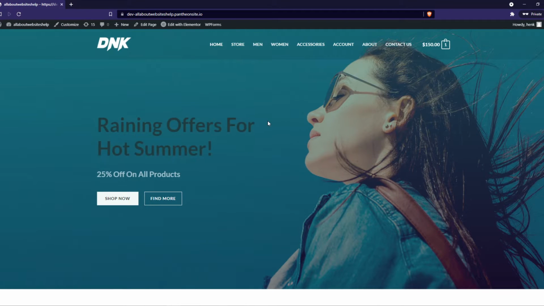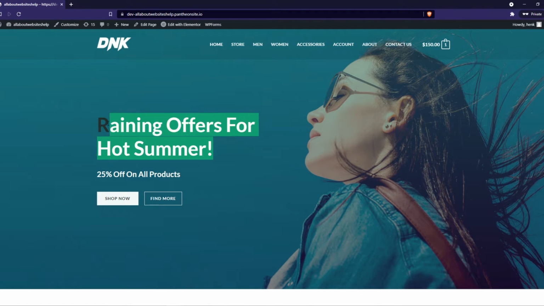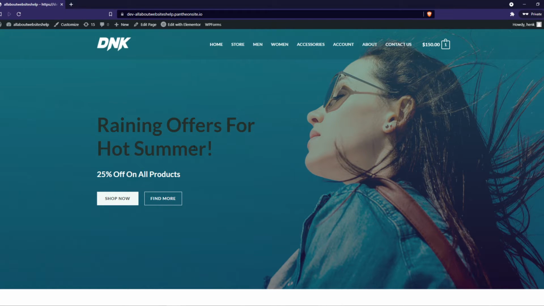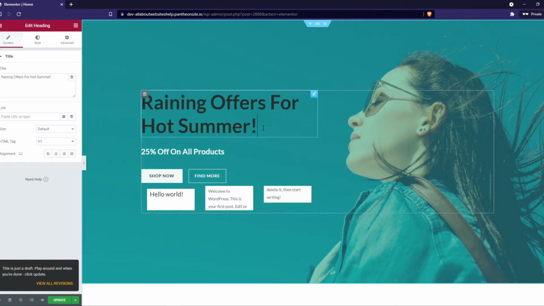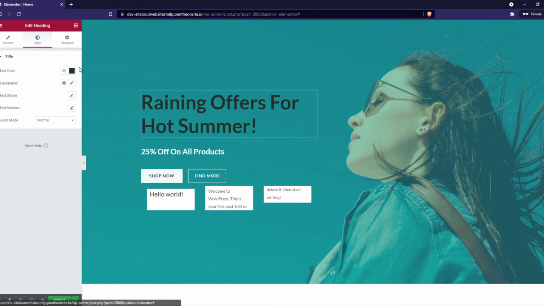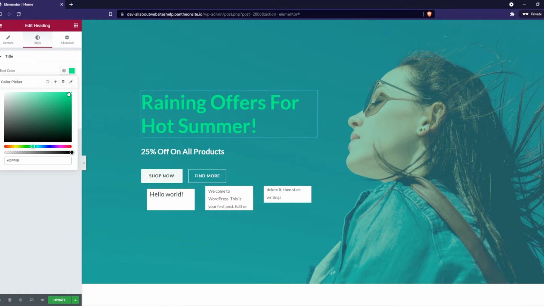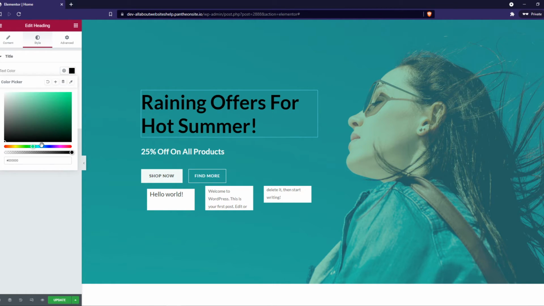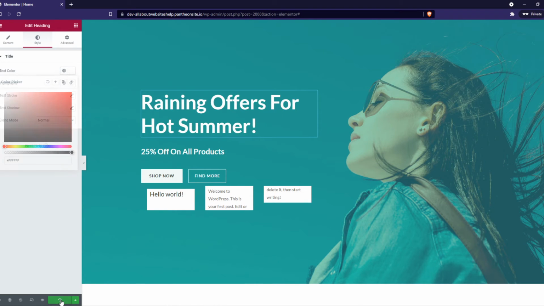Right here, go to the page that you want to change the color from, the text color. Hit edit with Elementor. And now we have to select the text we want to edit. So let's select this one. And yeah, this opens up. Go to style, text color. And now we can change this to, for example, green or black or yeah, any color basically, to white. We can hit update. And that's basically it.